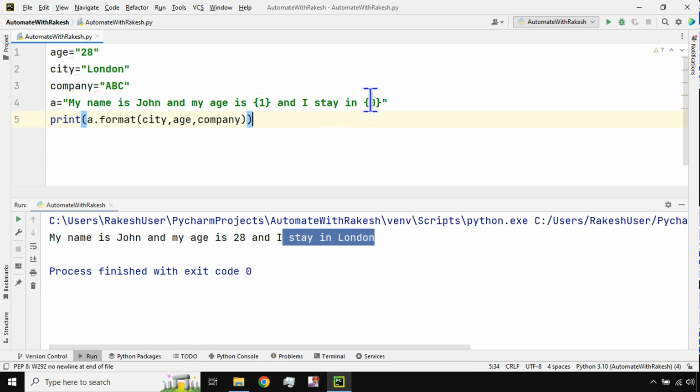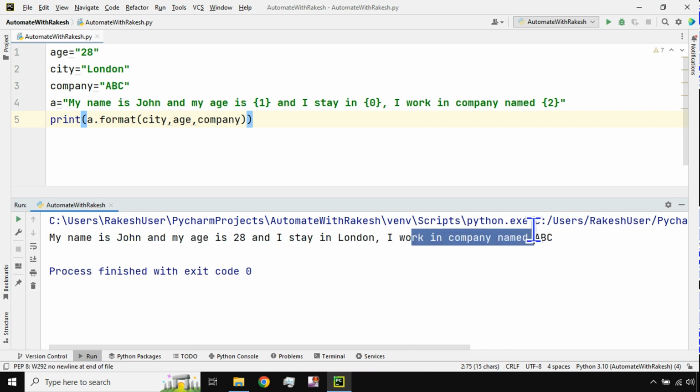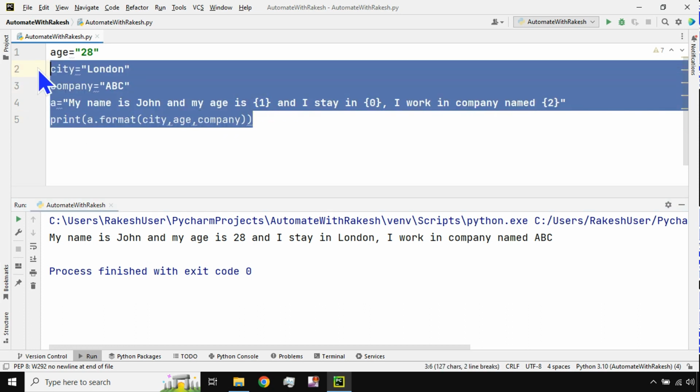So three different variables we have defined, and here I am going to say I work in a company named, and I'll use curly braces. In the curly braces, 0, 1, 2, if I mention 2, what would happen? The variable with position number 2, since it starts with 0, 1, 2, will be added over here. So you can define where you would like to have that. It's up to you. And I work in company named ABC. This is also one of the important Python string commands, dot format. So multiple things that we have learned.